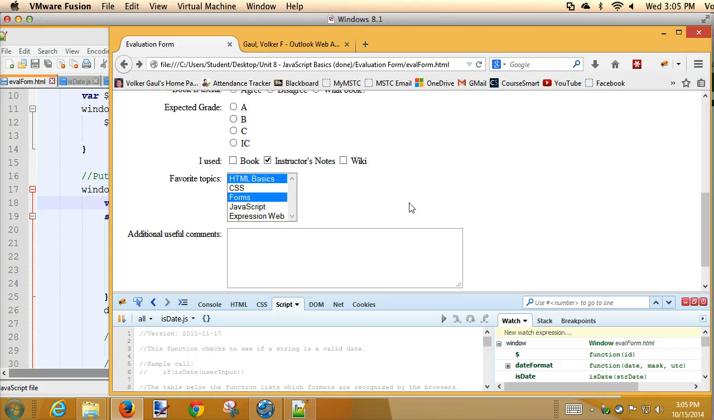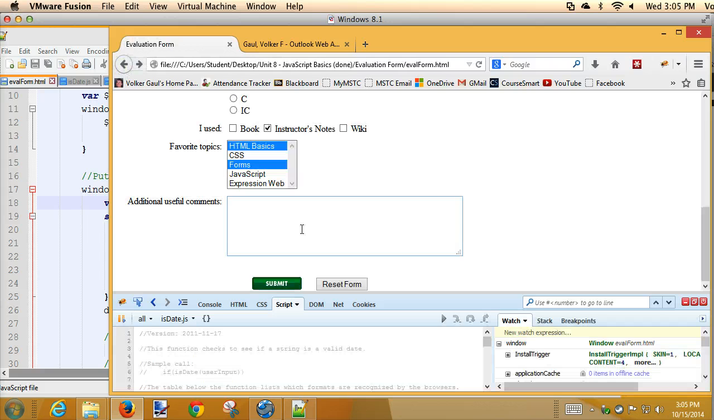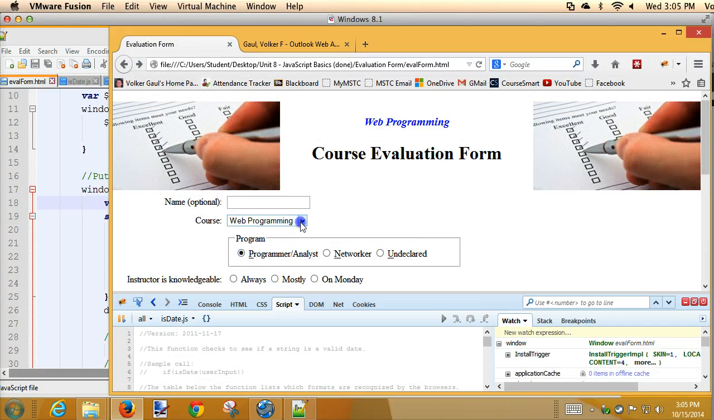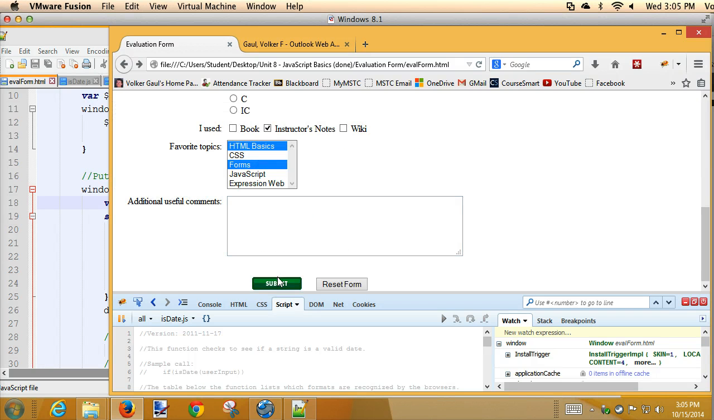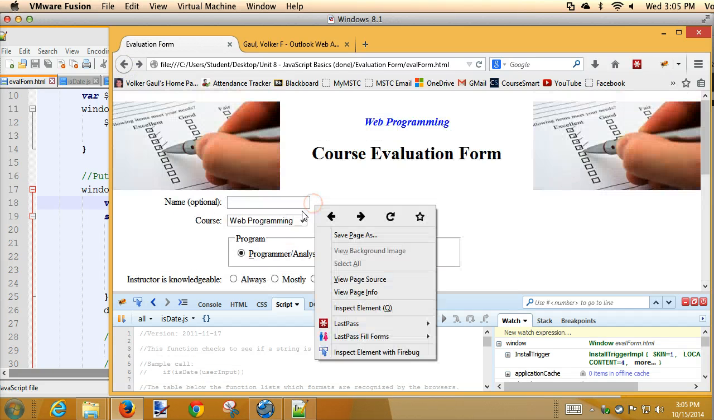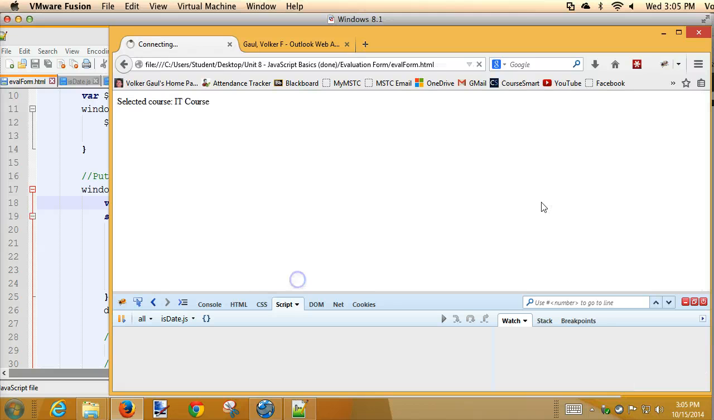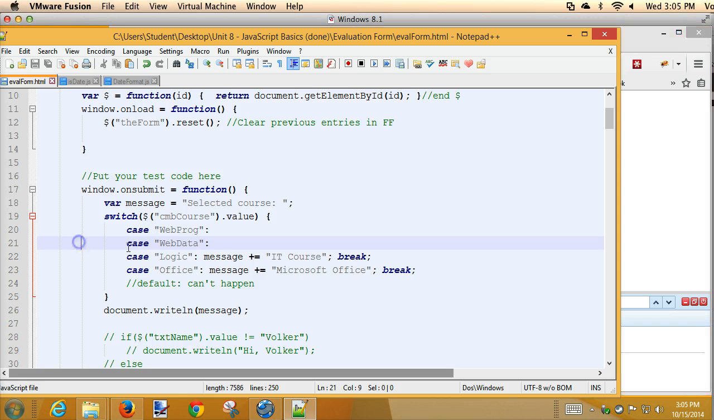Web programming's at the top of the list. If I hit submit, I get an IT course. Move my submit button up. It reports the same thing. So if you need multiple values that all process the same way, you just stack them on top of each other with no breaks.